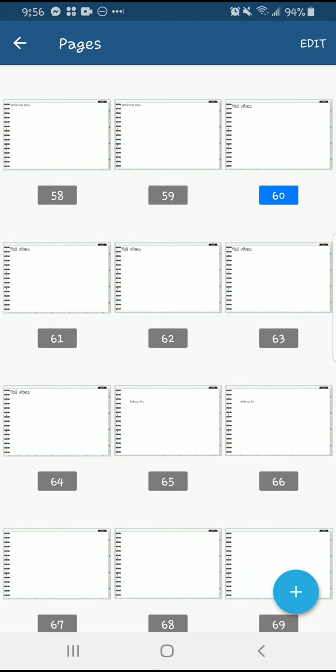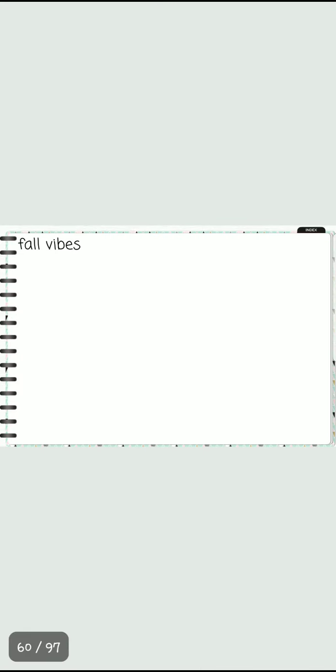And so now I have 5 pages for the fall vibes kit, which should be enough, but I can always add more. And we're going to insert our stickers just like we would in our planner.